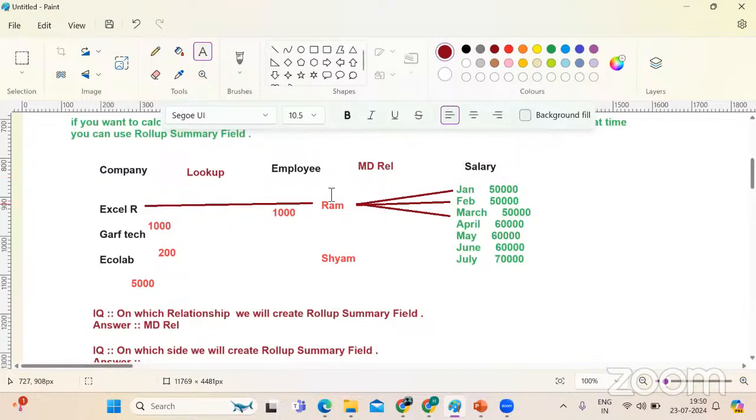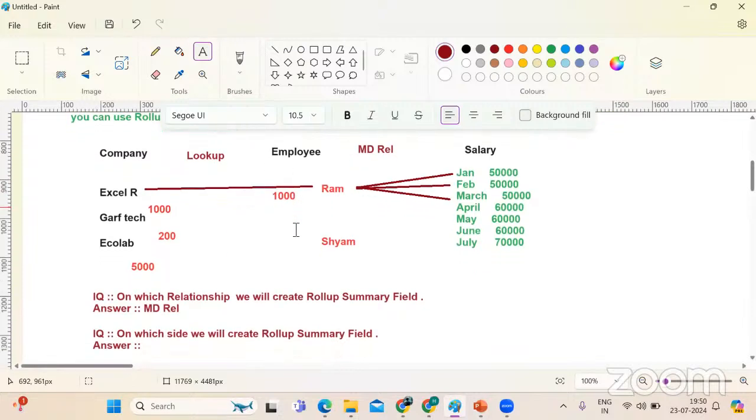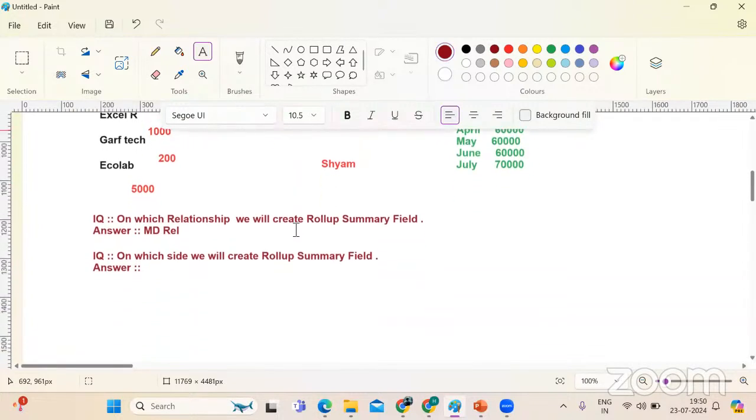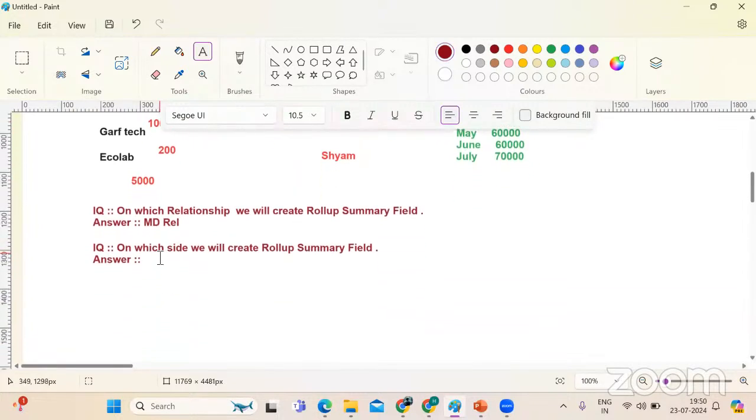Between employee and salary, which object is parent? Employee. To one employee, we can give many salary. One side is employee, so employee is parent. On parent, I want to display the count. Child record count, we have to display on parent. So on which side will we create the roll up summary field? On parent side. Always we will create the roll up summary field on parent side.